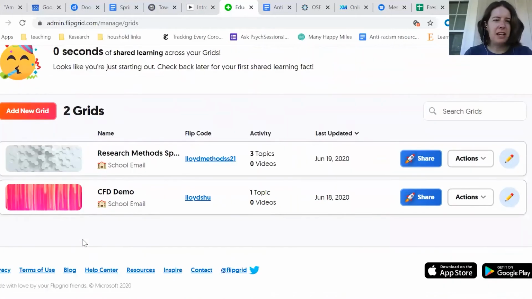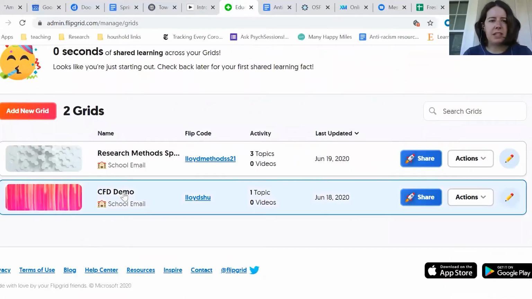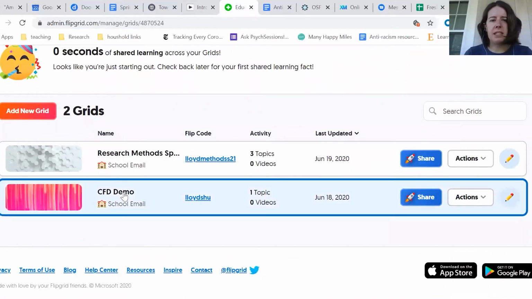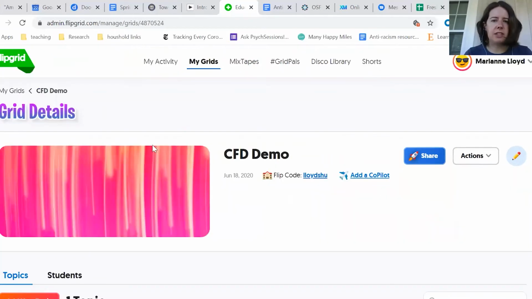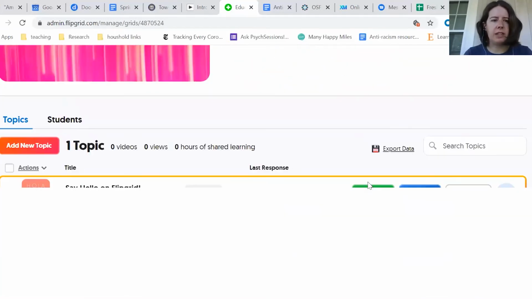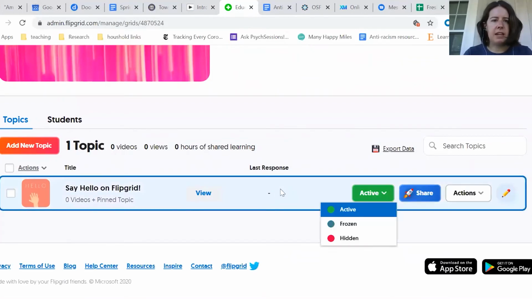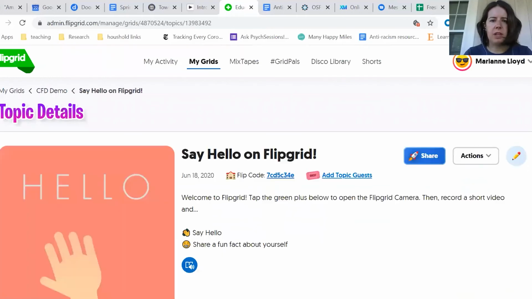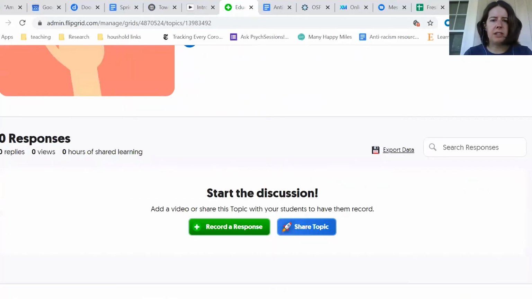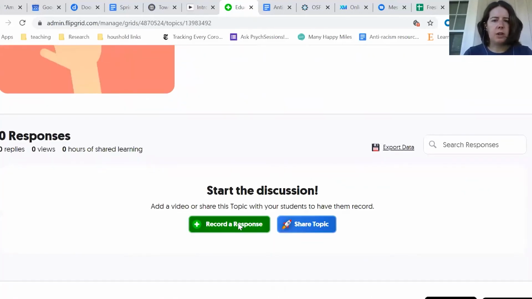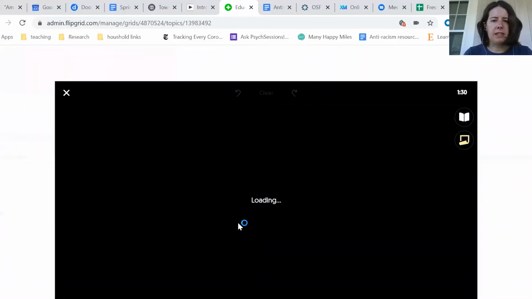I learned about this at a workshop in TLTC last summer. But this is basically meant for students. Here's a demo page that I created. You can ask students to go ahead and say hello, right? So students will be able to go in here and record a response. It's going to load up my screen.